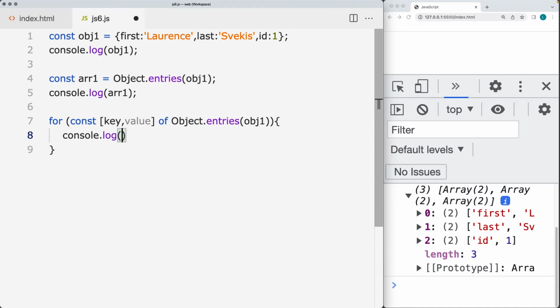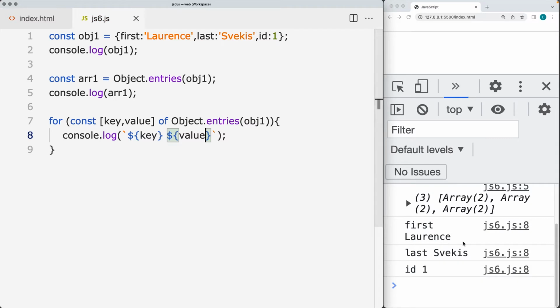We can also return back the value and use the backticks of the template literals so that we see the key. And then also we can see the value that's associated with it. And that actually should be the curly brackets. So that outputs those values into the page.